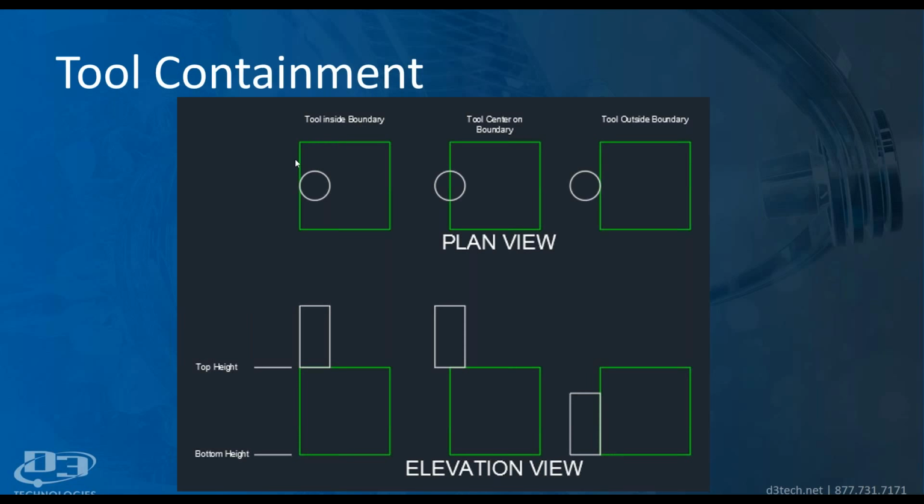So when you say tool inside boundary, if we're looking at just a square, you're saying that the tangent of that tool can't go beyond the perimeter of that boundary. Tool center on boundary says the tool center can go out to that boundary but not past it. And then tool outside boundary means the tangent of the tool can go all the way to the outside edge of that boundary.